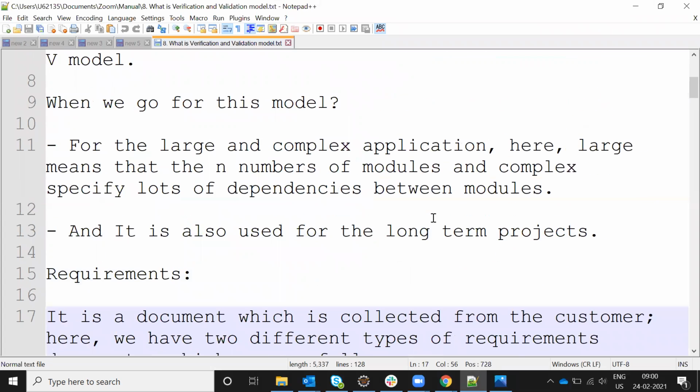When do we go for this model? For larger and complex applications, meaning n number of modules and a lot of dependency between the modules. For big-size projects we can propose this V model. It is also used for long-term projects; whenever we have long-term projects, we can prefer this one.